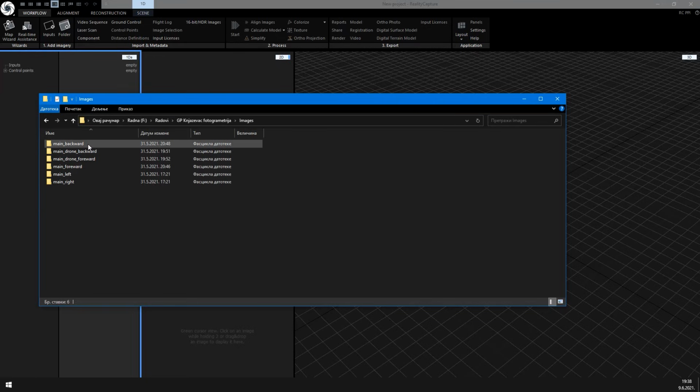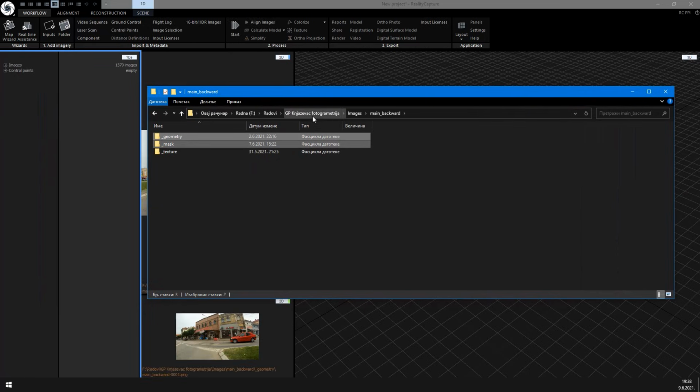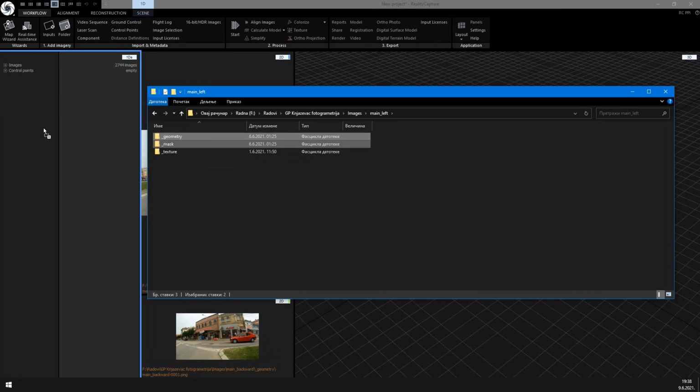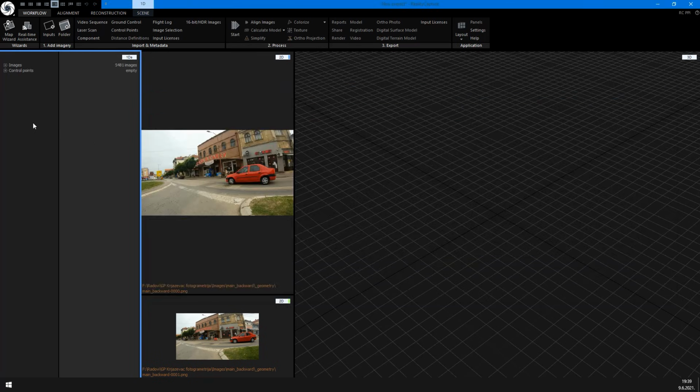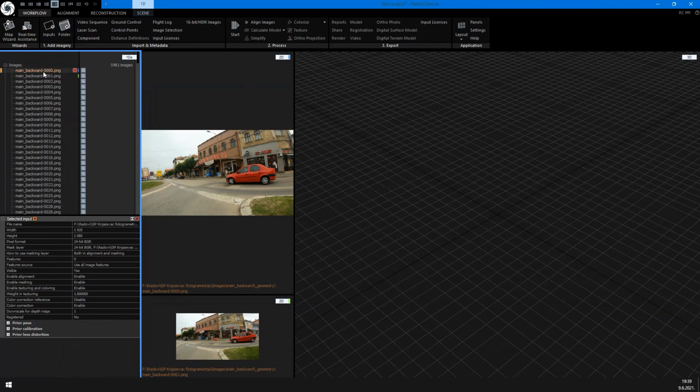We can import all of the images in reality capture to see what result we can get quickly. We will import only GoPro cameras with geometry and mask images only. Texture is not needed now. The important thing for more successful image alignment is to set all of the same cameras in one group, suggesting to reality capture that all of that images have the same lens calibration. In our case, all of the GoPro images are in one group.